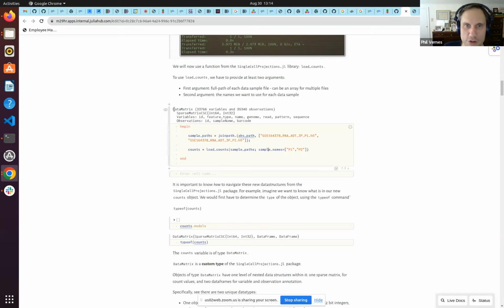And if you see, it returns a data matrix, okay? And it has 33,766 different genes, variables, and the observations will be my cells. So I got 35,340 cells. It also shows something very interesting, that I see this sparse matrix CSC. That's the type of the counts, okay? So if I were to look at the type of counts, it's going to tell me that I have a sparse matrix for 64-bit, 32-bit integer, data frame.